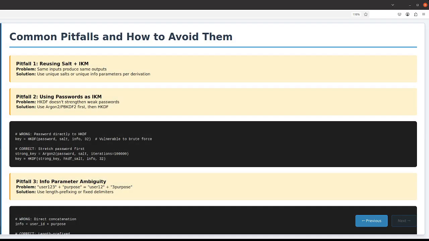Common pitfalls and how to avoid them. Even though HKDF is relatively simple, developers often make several common mistakes when implementing or using it. Let's go through the most frequent pitfalls and learn how to avoid them. These lessons come from security audits, bug reports, and real-world incidents where incorrect HKDF usage led to vulnerabilities.